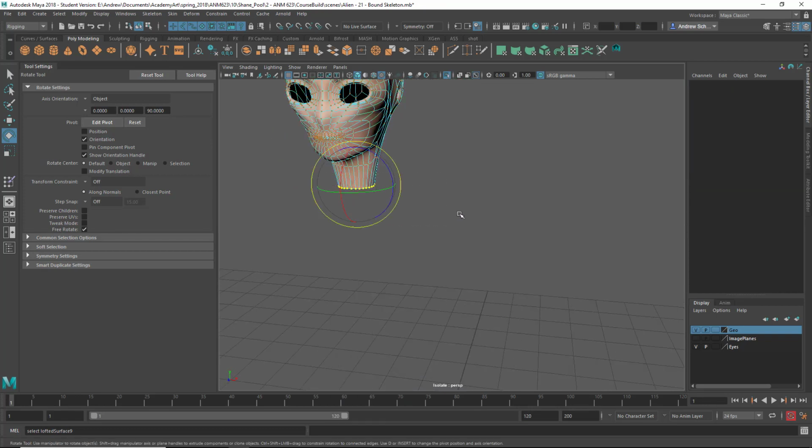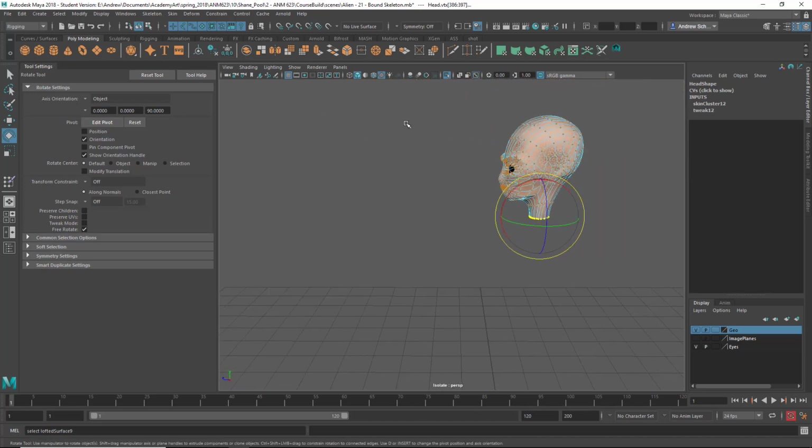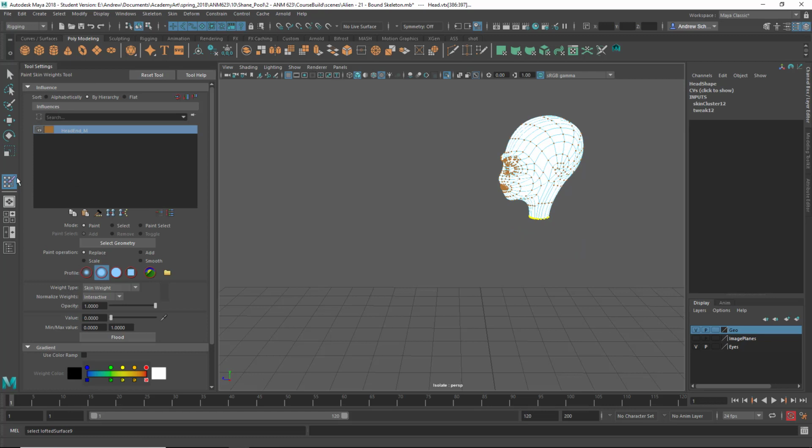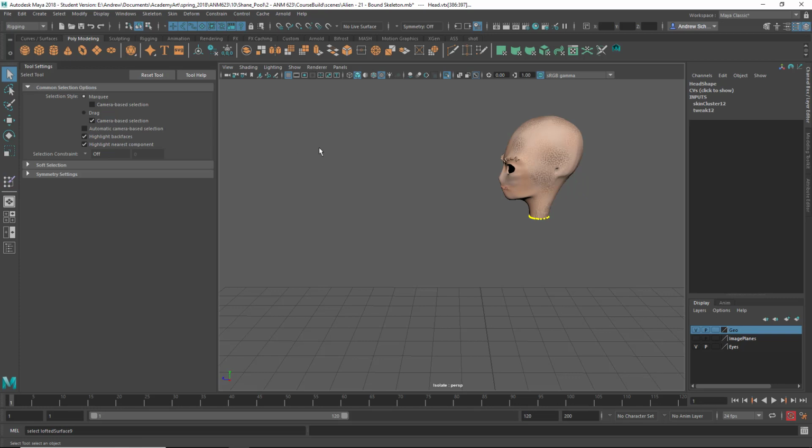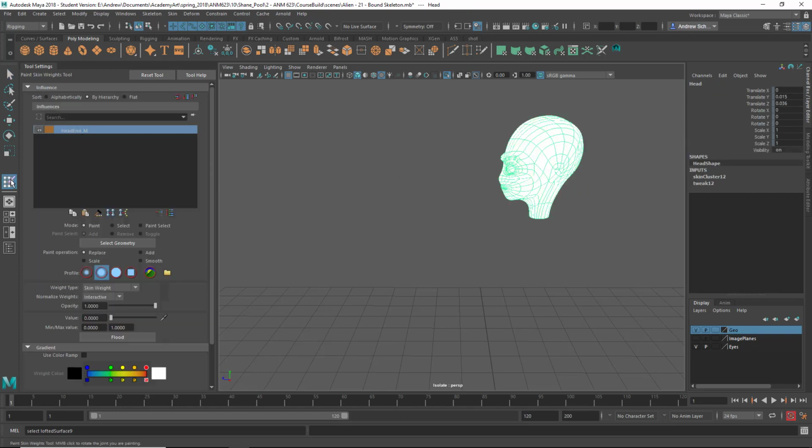Maybe this could be weighted more to, let's say, oh, that's only on, okay, there's your problem right there. So there's no weight on the neck or anything else, just the head. So that is going to be a problem.